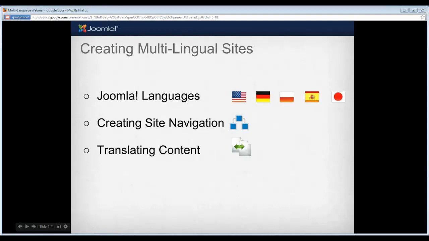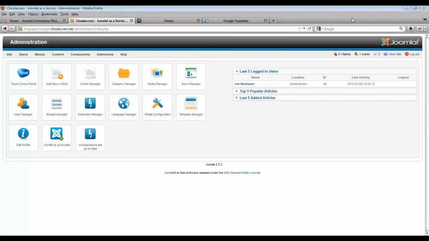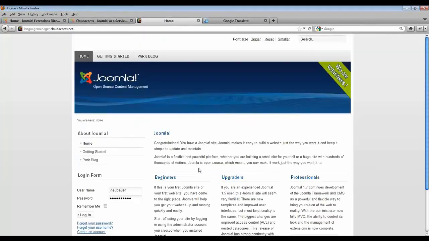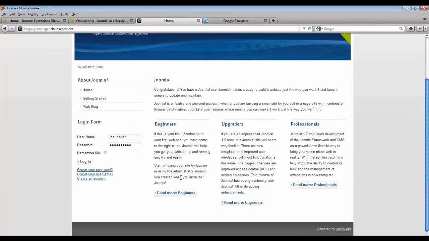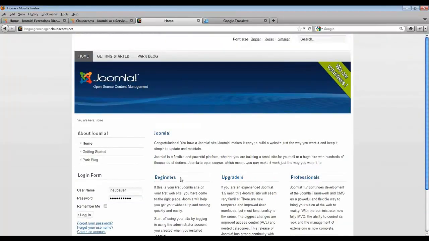Let me make sure I'm showing this here. Here we go. As you can see, I've got a new Joomla site here. This is a fresh, out-of-the-box Joomla installation using the latest Joomla version. I installed this very easily through demo.joomla.org. With Cloud Access's platform, I didn't even have to go through the installation steps. They do that all for me. Right now, you can see some content here, but it's all in English. If a non-English speaking user wanted to use my site, they might have to rely on something like Google Translate and just hope that whatever it spits out actually makes sense. So let's start transforming this into a multilingual site.